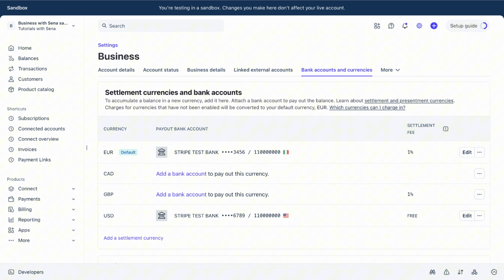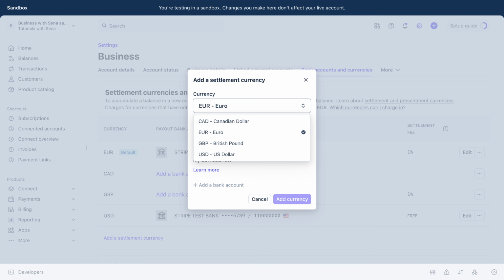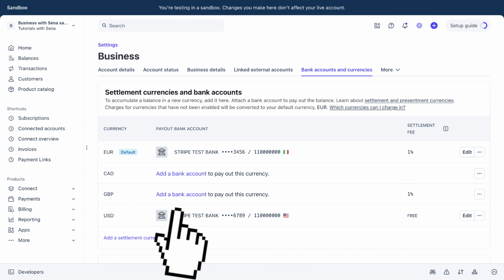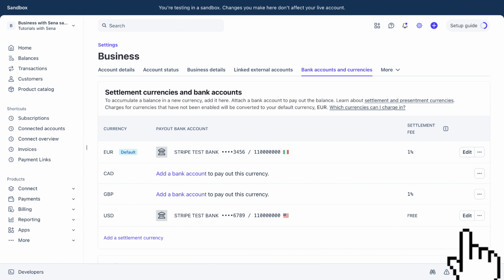But if you don't have any currency that's suitable with your Payoneer currency, or you just want to add another currency, then you may click on this Add a Settlement Currency and select the currency to be added in accordance with your Payoneer account. Then tap on the Add Currency button. After that, click on this Add a Bank Account or the Edit button.